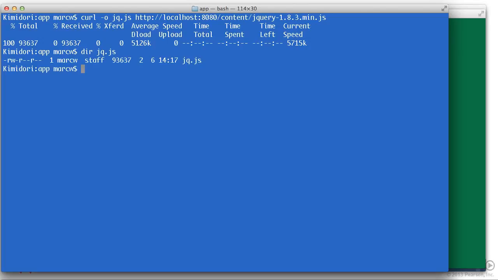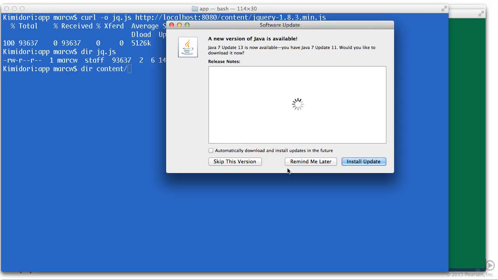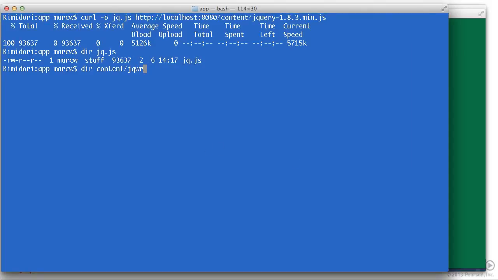And jq.js is 93,637, and then we'll see in content, you need to stop doing that. jQuery is like that. Perfect. Okay, so we now can get things from our content folder.